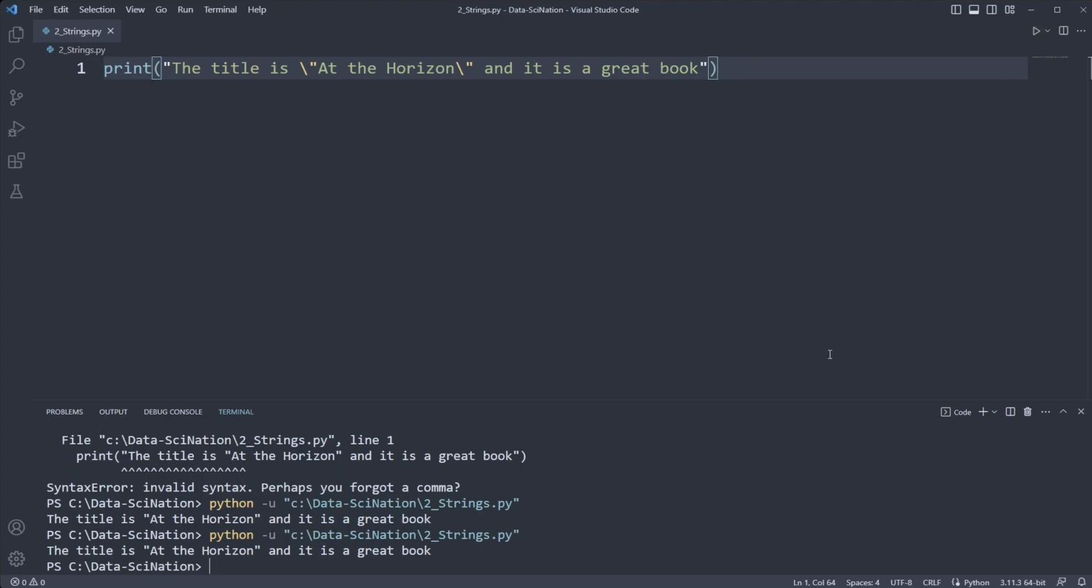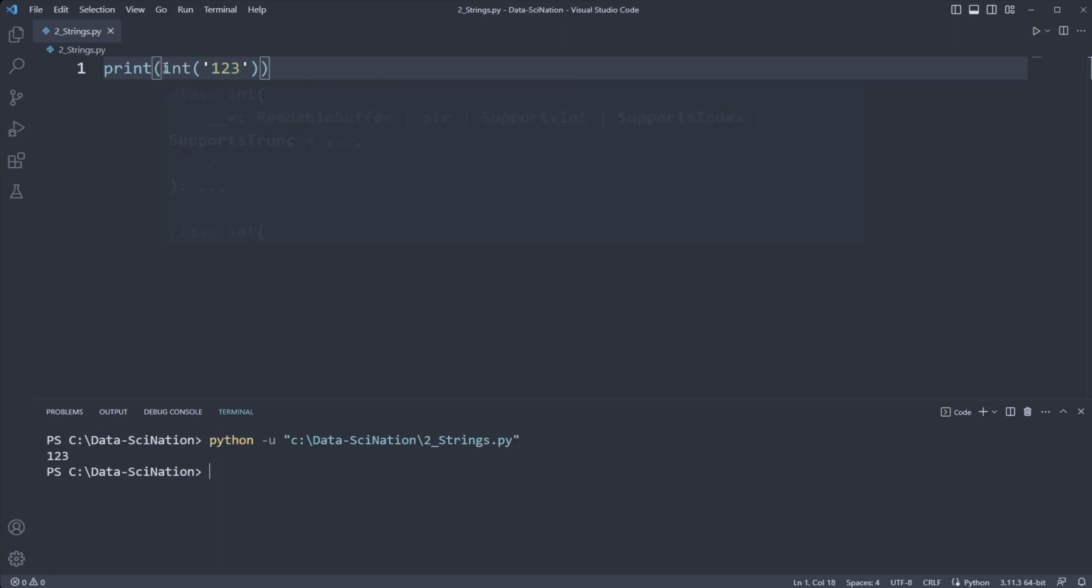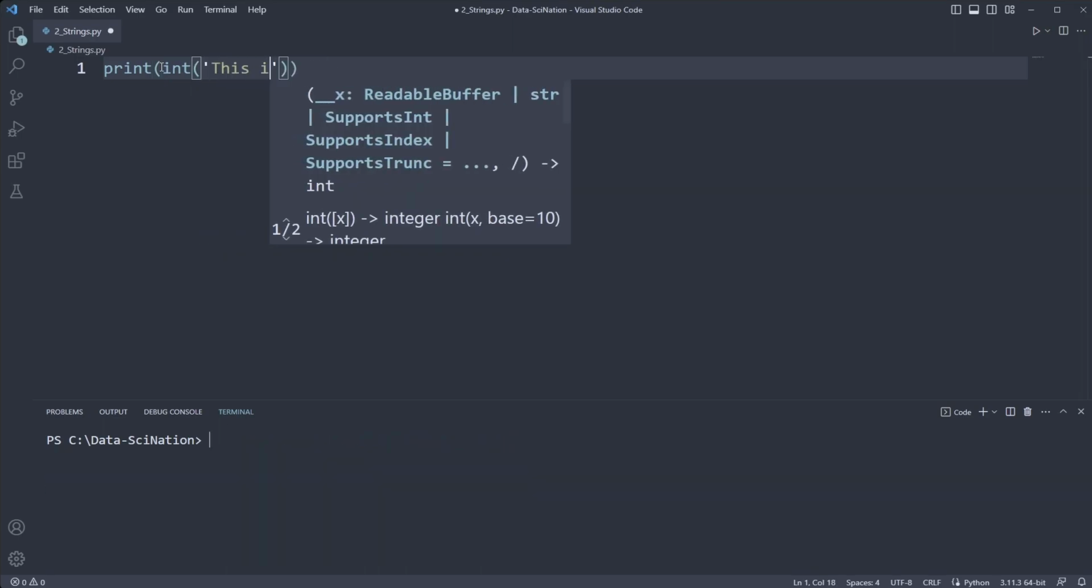You can also convert strings to numbers. If the string is a number, you can convert it to a numeric data type. So let's convert 123 from a string to an integer, and then display its data type by using the built-in type function. In the terminal window, you can see class int, so we know that we converted the string successfully.